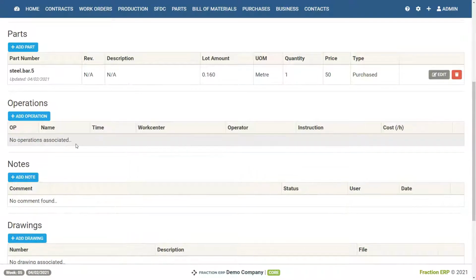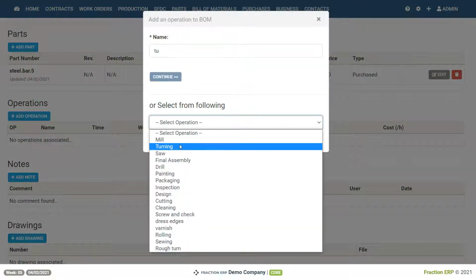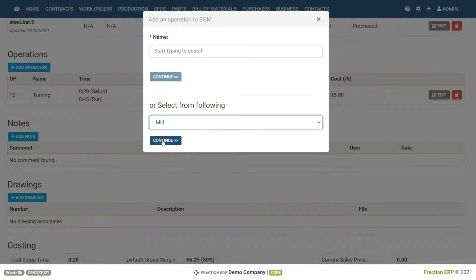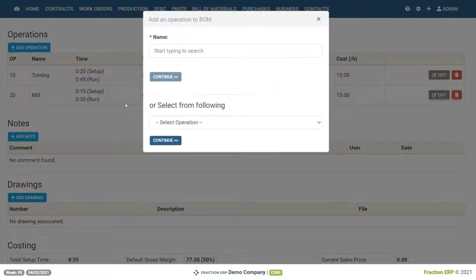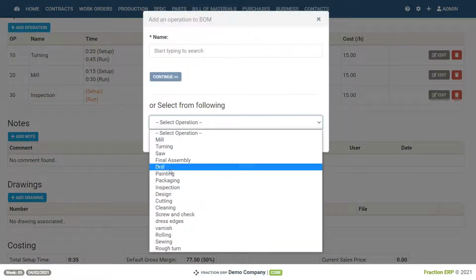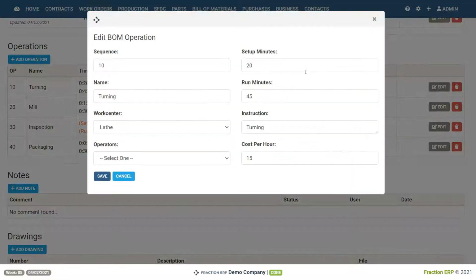When you're ready to add the operations to your route, you can either search for them using the search box, or you can go to the drop down menu and choose the operations that you want to add to your manufacturing route. You can then repeat this series of steps until you've added in all the manufacturing operations you need to add to describe how you produce this item in your factory.